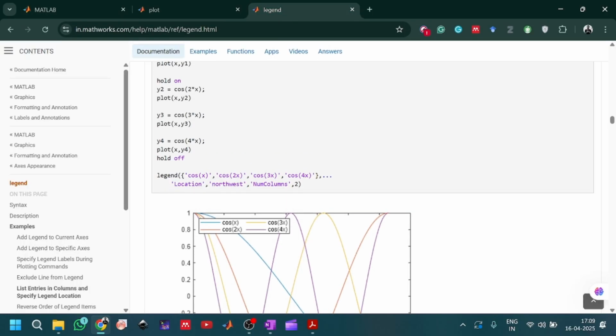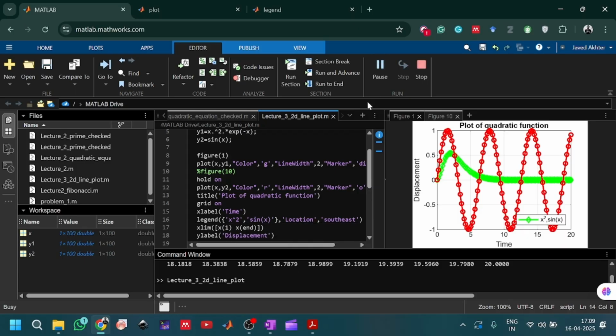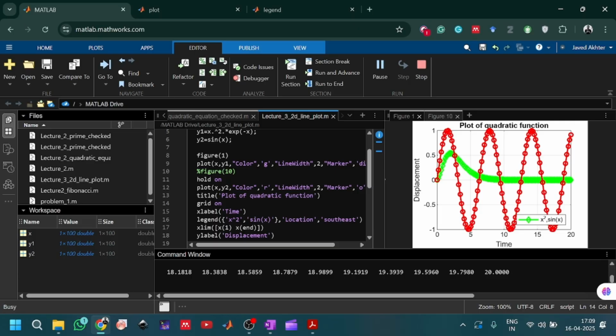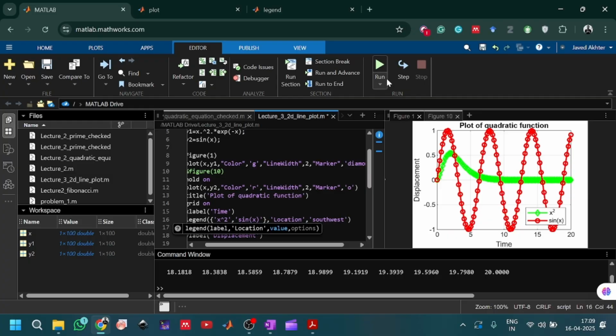Okay, so you have to define it in the second bracket. Let me run it now again. Yeah. So now we can see which graph corresponds to which. So maybe south west will be a good position for this.